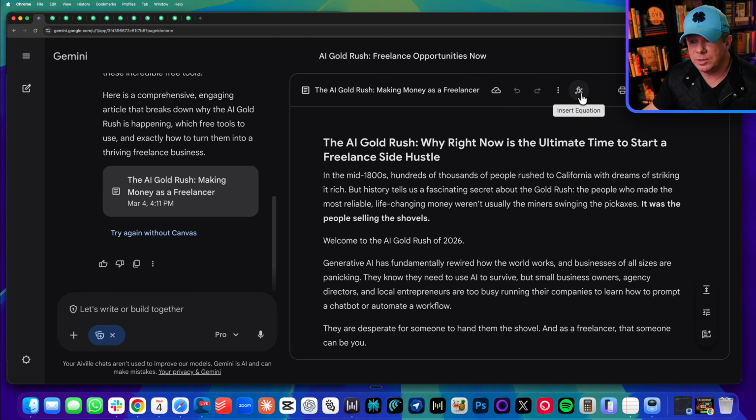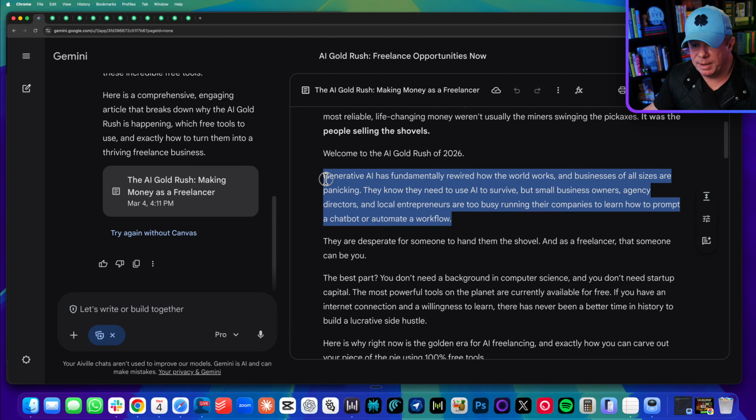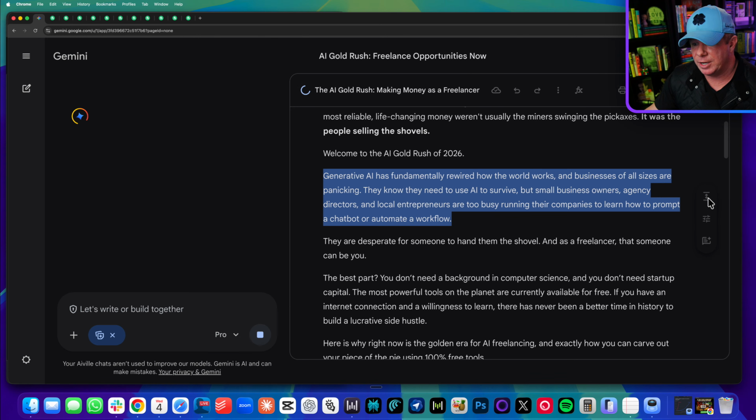So what we can do here is we can actually come in and, let's say where it says welcome to the AI gold rush of 2026, and it talks about how generative AI has fundamentally rewired how the world works, blah, blah, blah. Well, let's say we want to change the tone, and we can make the tone more casual. We can make it very casual. We can make it formal. We can make it very formal. Let's just say very casual.